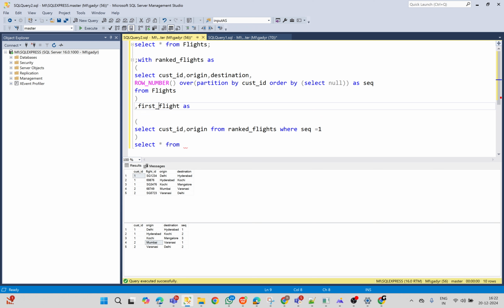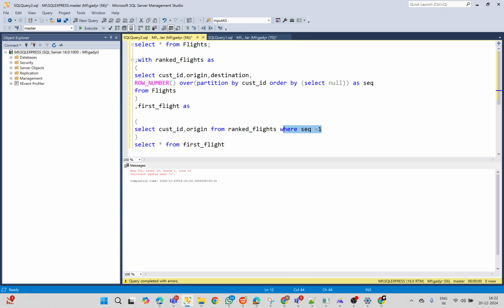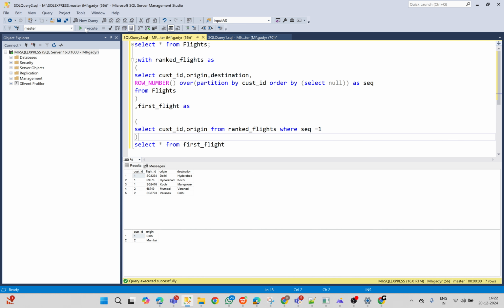What is this table? First flight is my table. You are already aware, we are just generating the row number, and for that we gave one name. By using this table, I am creating one more CTE. In the CTE, I am using the above table and just picking columns with one condition, that is sequence equals to 1. So let's run it once. Let's run one more time. We got origin and destination. Okay, this is step 1.